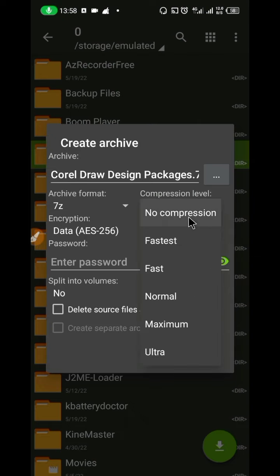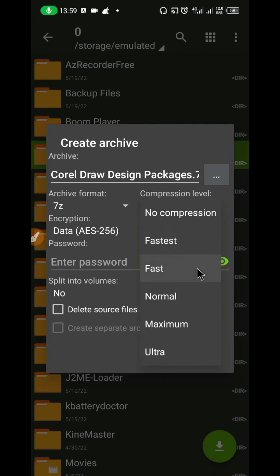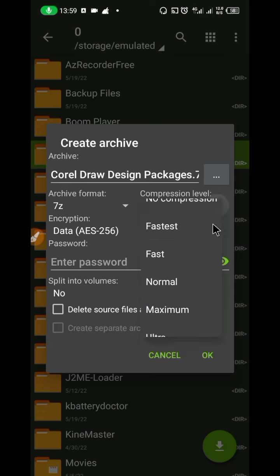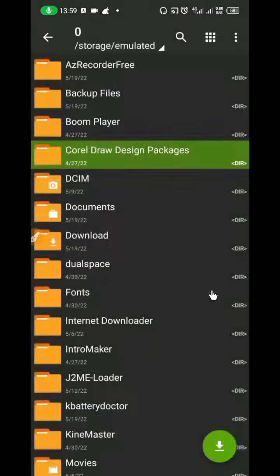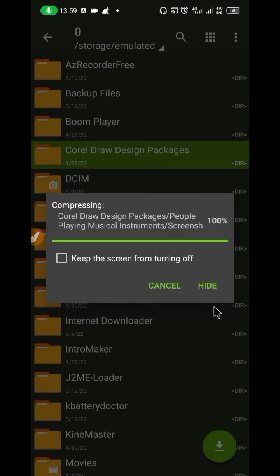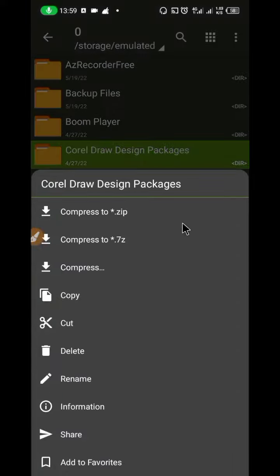Compression level fast. Okay. If you don't want to use any compression level, just do no compression. But for me, I always use fast. I don't use normal. If I use normal, this is what's gonna happen. Just watch. It goes the normal way, and that took 4 seconds. That took like, you know, 3-4 seconds.